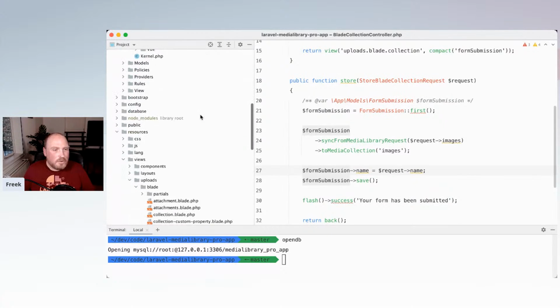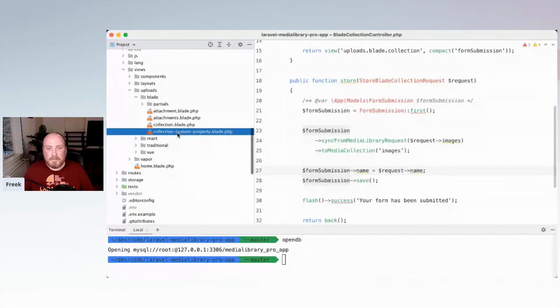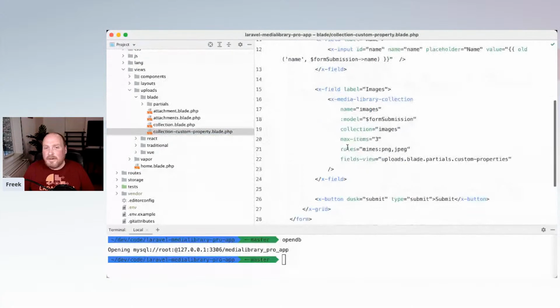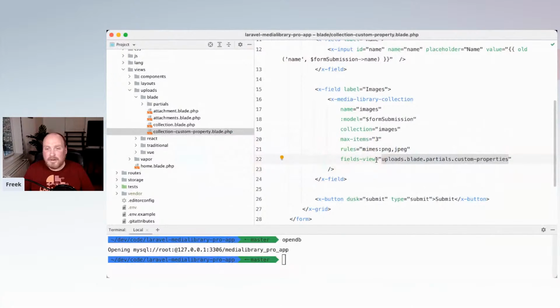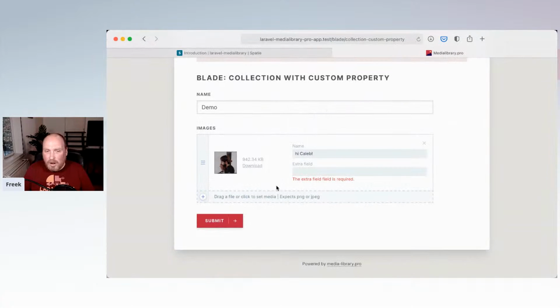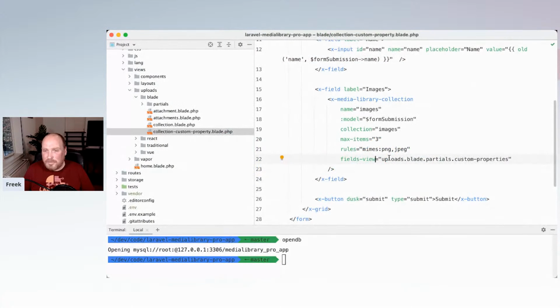So let's start with the view layer first. So collection with a custom property. And here we have our media library collection view. And we have an extra prop that we use here, the fields view. And in the fields view, you can pass a Blade view that should be used to render this part of the collection. You can actually overwrite all of the parts. If you want to customize this, there is another view for that as well. But I can imagine that most people will just use it to add extra fields.